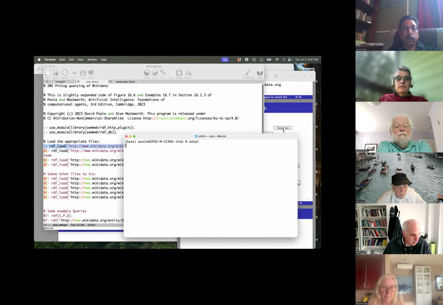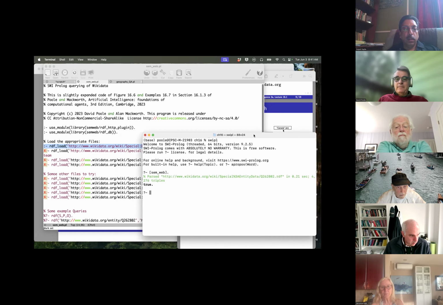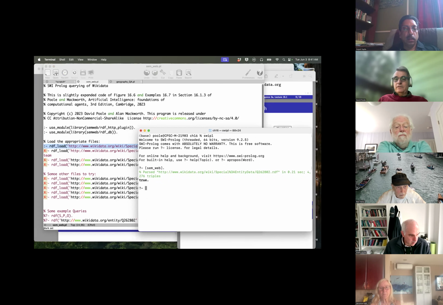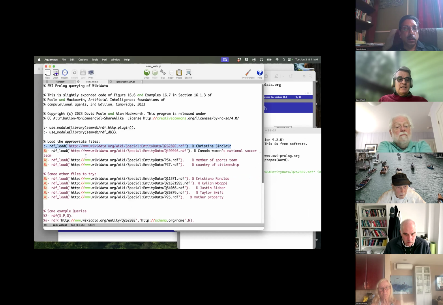So if I go this, I believe I can load this file up, and it's going to now download the data. And it loaded 4,226 tuples about her. And we can just ask queries about it.